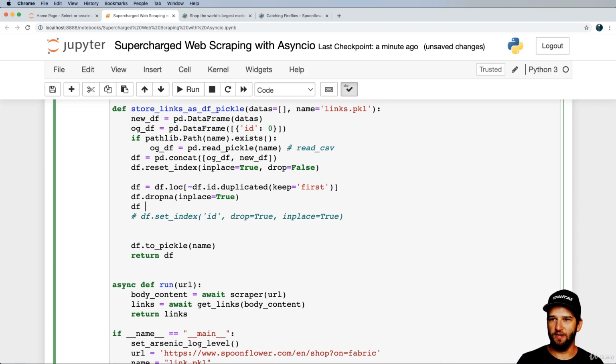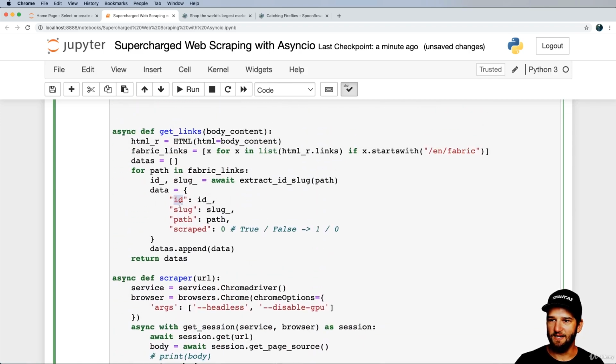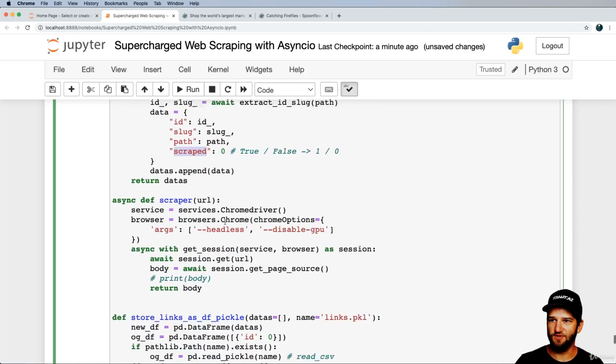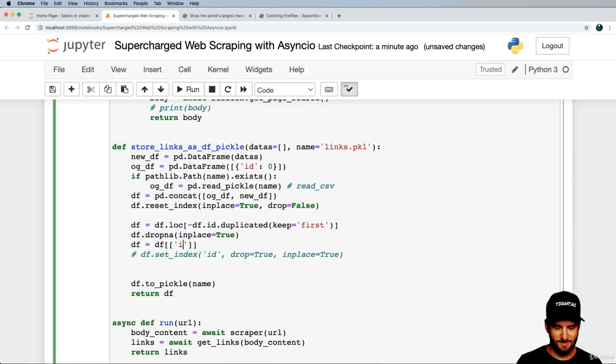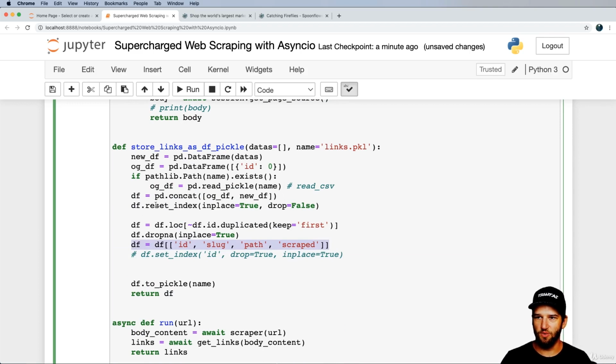What I also want to do is declare inside of that data frame the columns that I want. So the columns that I want are ID, slug, path, and scraped, right? So ID, slug, path, and scraped. This right here is going to offset any additional indices that are created, right? Because I'm not actually dropping any of them, so I might accidentally add some of them. So this takes care of that.